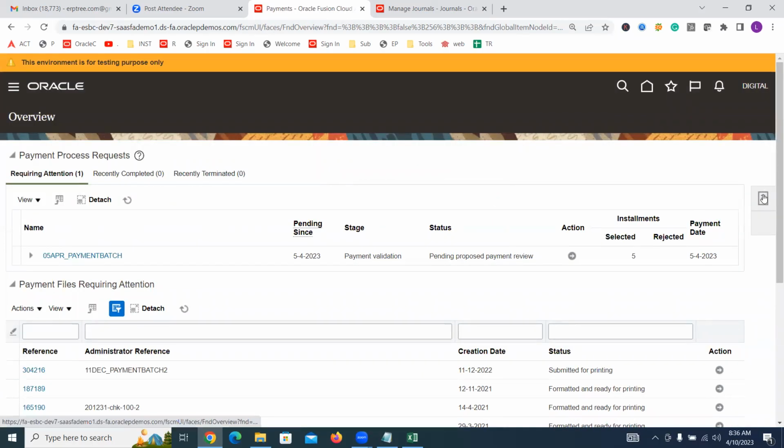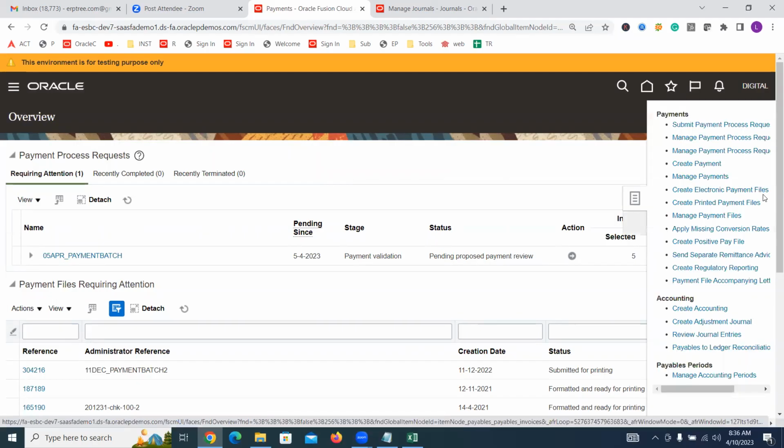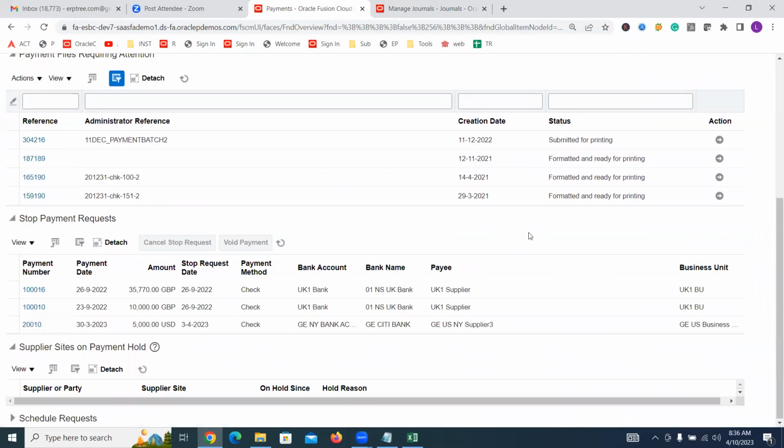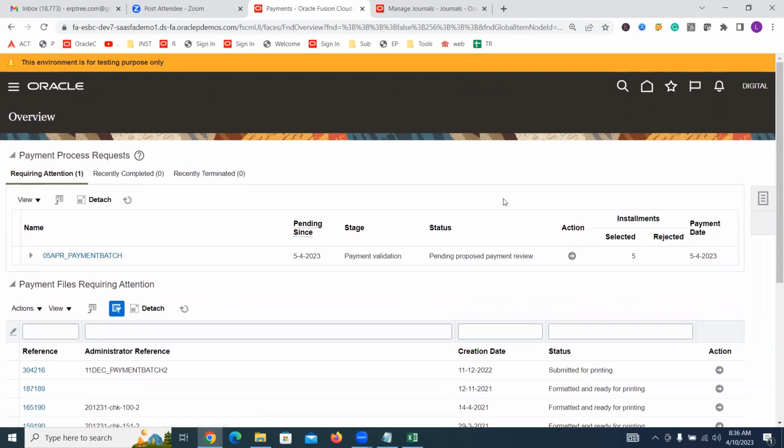And go to task list. Okay, go to task list. Here, we have one task called manage payments. This page, whatever you see, we call the payment workbench. Anything related to payments, you can deal with on this page.